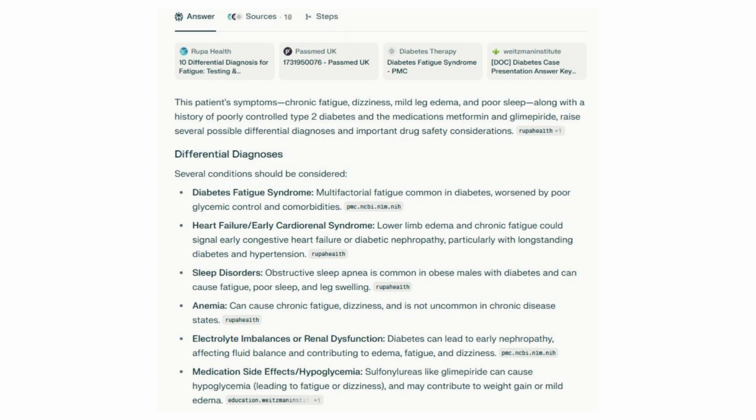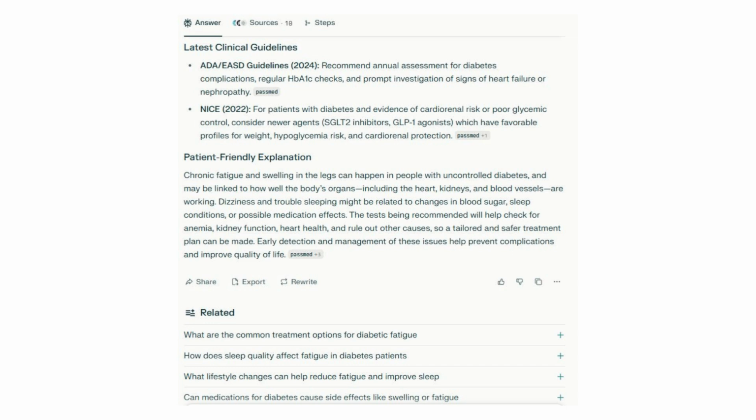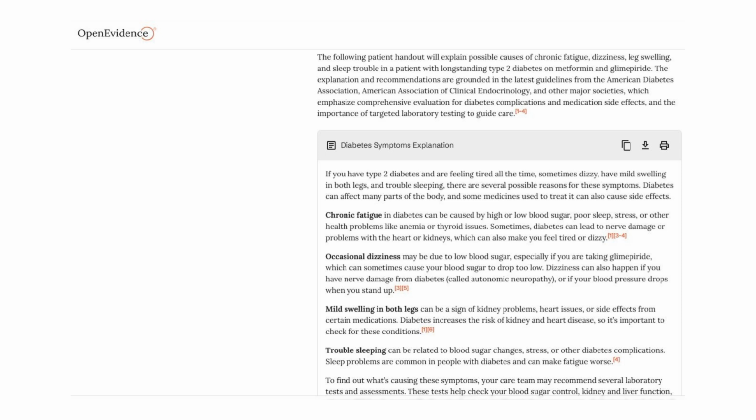Next was Perplexity AI. Here is the answer from it. Feel free to pause the video to read it. Perplexity stood out for its real-time web citations and external references, but the clinical reasoning felt more like a list than a narrative. And the last one was OpenEvidence.